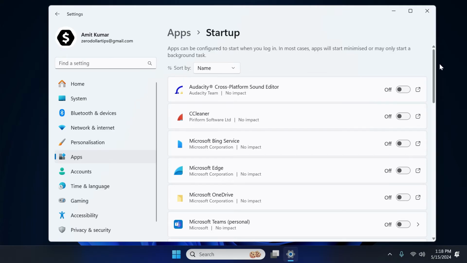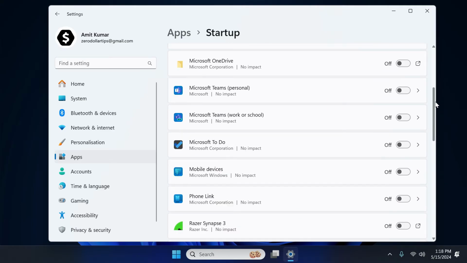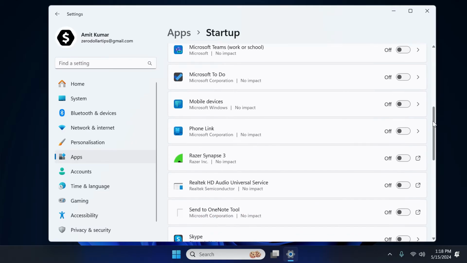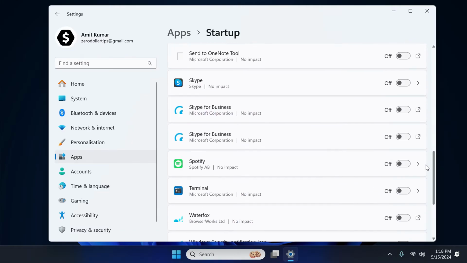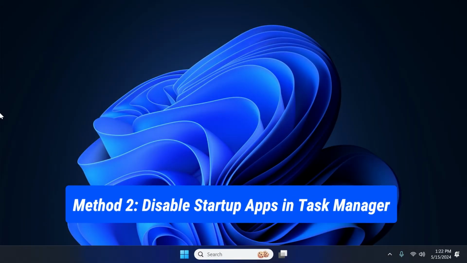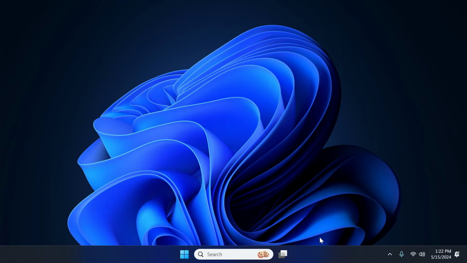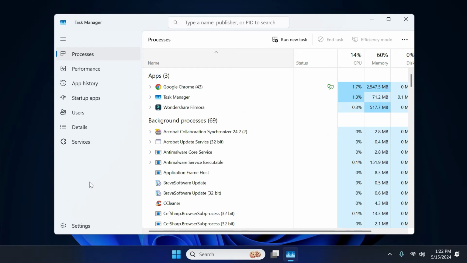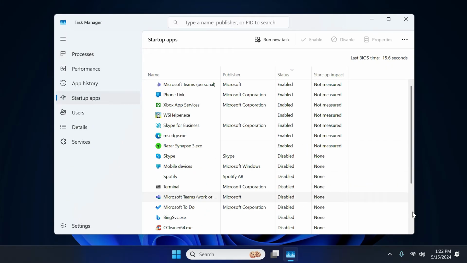But in case any of the apps you want to stop from opening on a startup is not listed here, then follow the next method. So let's close it. Using the task manager to disable the startup apps in Windows 11 is the best way. So let's see how to do it. First of all, right click on this taskbar here and select the task manager. Now go to the startup apps section and you can see all the startup apps listed here.